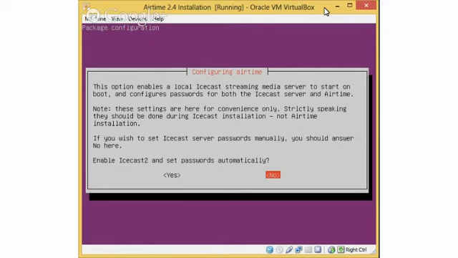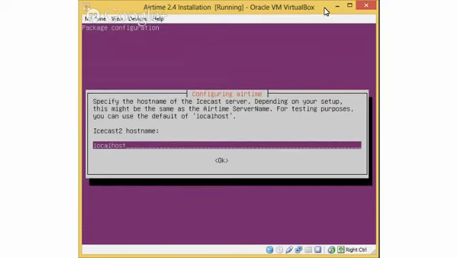Okay, so we've already done this now. Yep, so we come to the Icecast section. Now this is for people who don't have the automatic configuration in their Icecast setup, like users of older versions of Icecast. The advantage of saying yes here is that it will also configure Airtime at the same time. So I recommend you say yes.